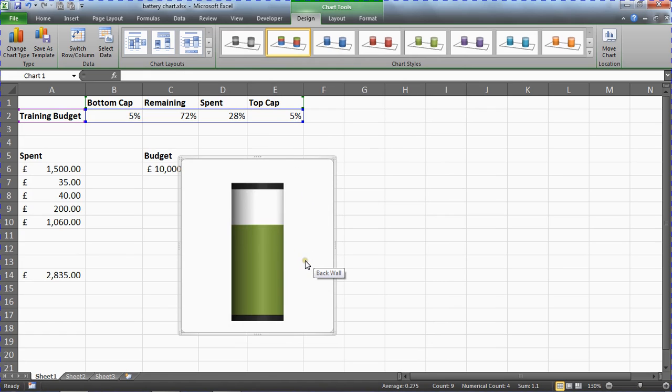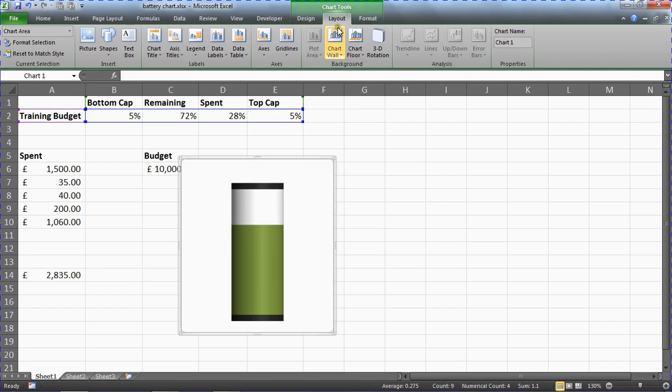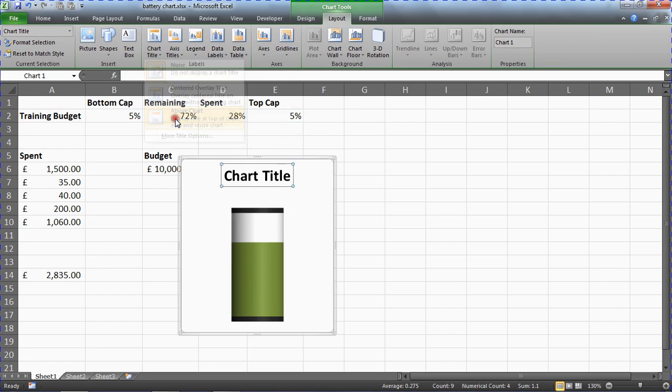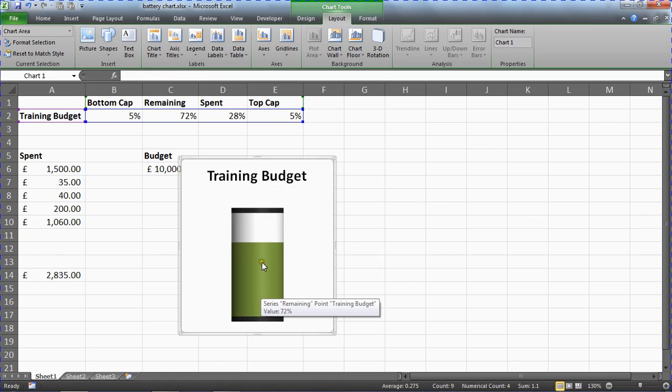Okay, we are nearly there. The only other thing we could do, which is completely optional, is we could go to the Layout tab and insert a chart title. You might want to label what this battery is, especially if you have more than one on one sheet. So I could choose above chart, and I'm going to label this the training budget, and press enter. And here I have my training budget battery chart.